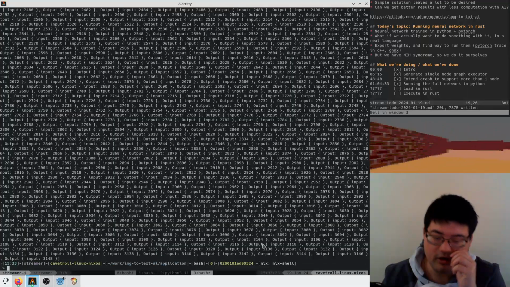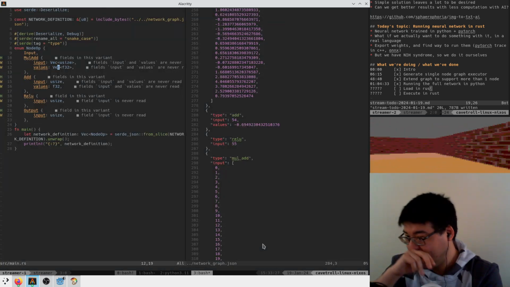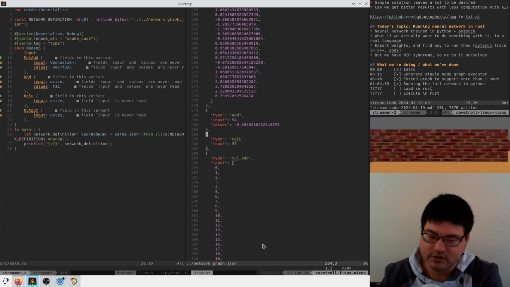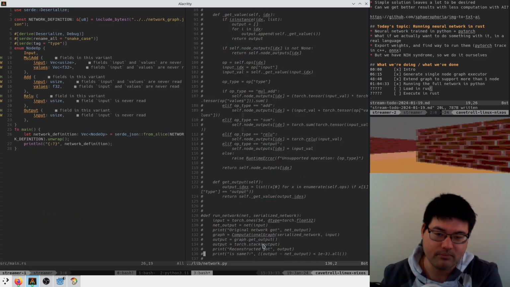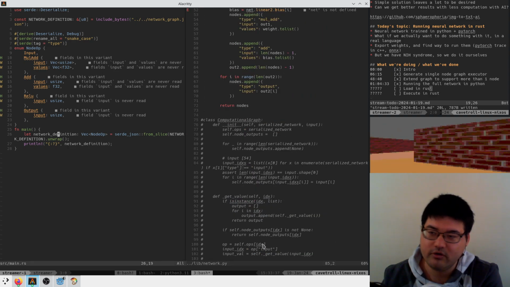Otherwise, oh god, that's so sick. Okay, so we have successfully parsed the graph into our bunch of node ops. And now we can just go back to our network.py and start porting the same thing that we did here for our computation graph into here.